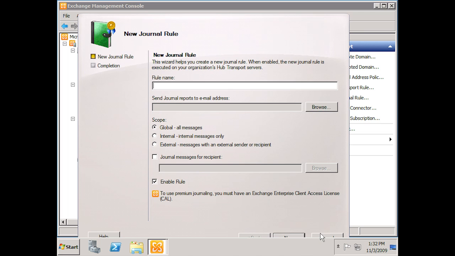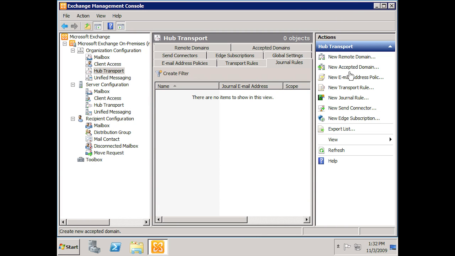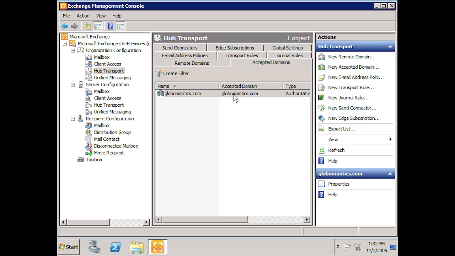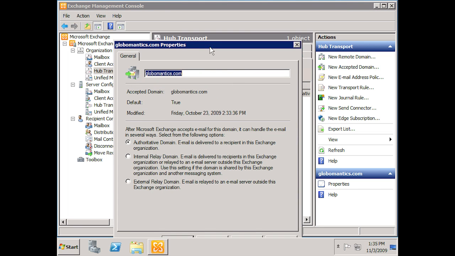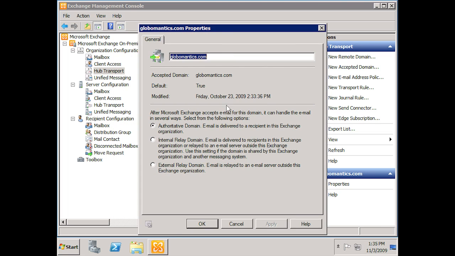The next thing we want to talk about is accepted domains. Now, if we click the link here, you notice we already have an accepted domain. So for starters, what exactly is an accepted domain? Well, according to Microsoft, an accepted domain is any SMTP namespace, which stands for Simple Mail Transfer Protocol namespace, for which a Microsoft Exchange organization sends or receives email.